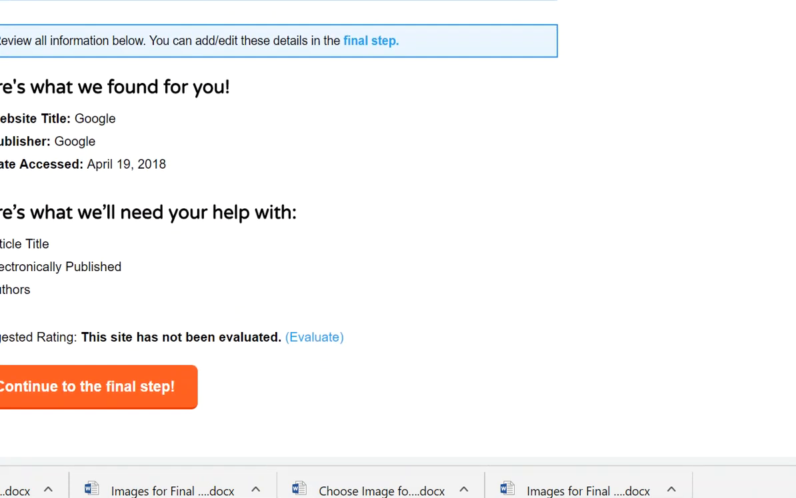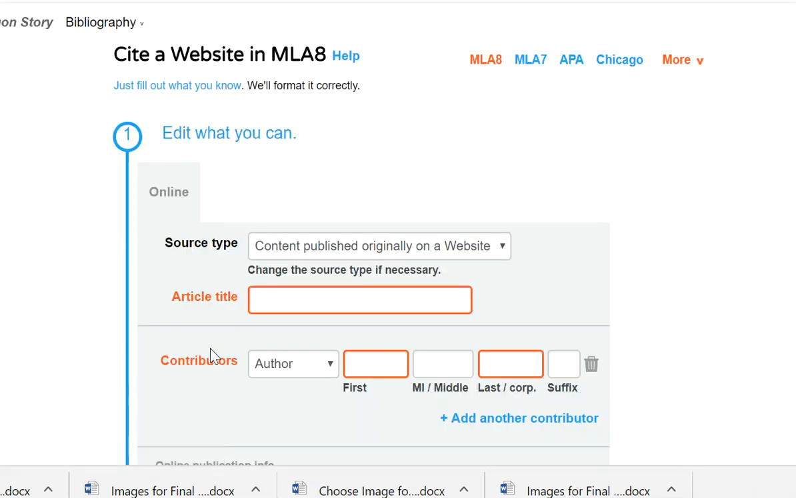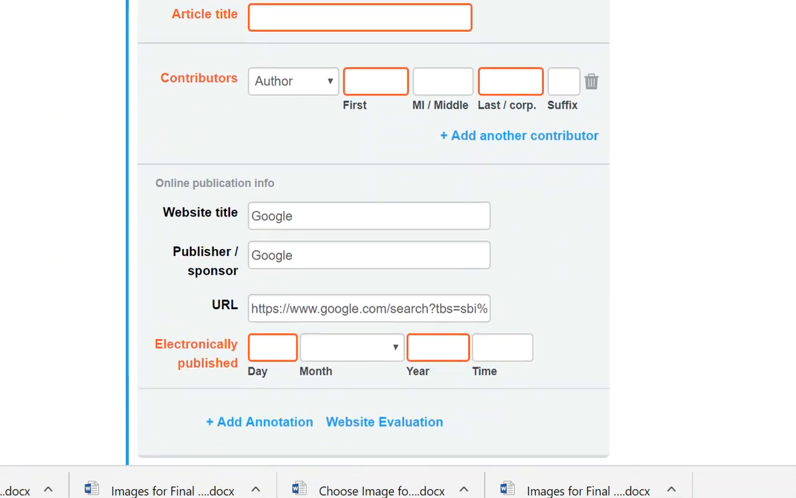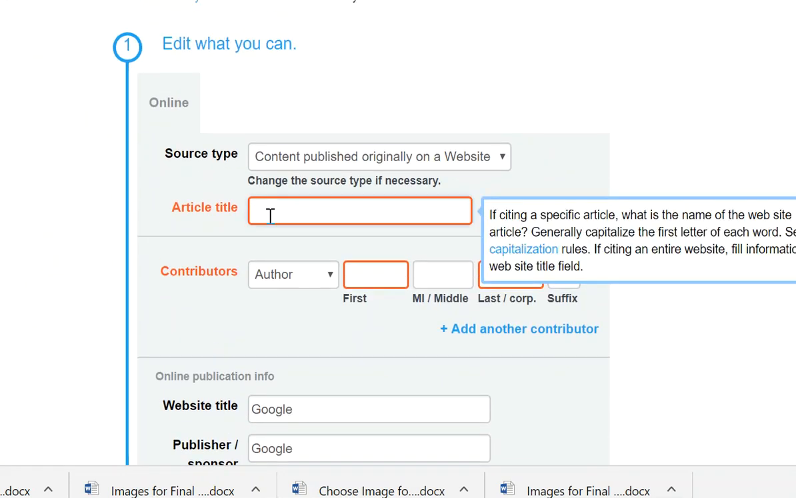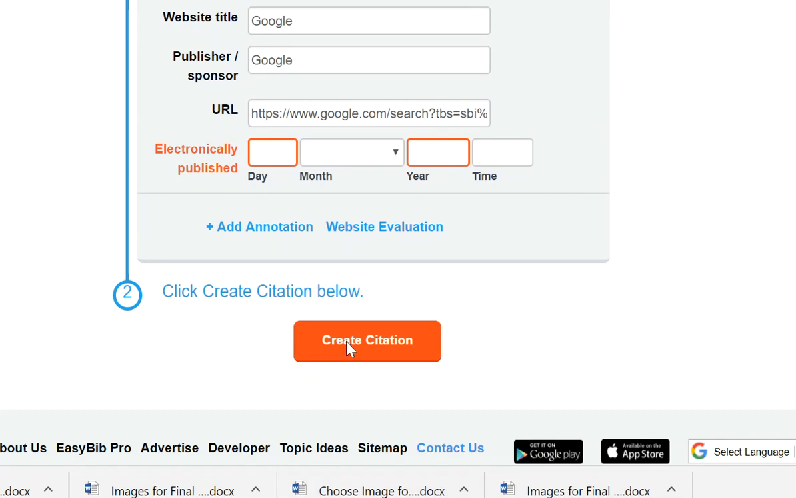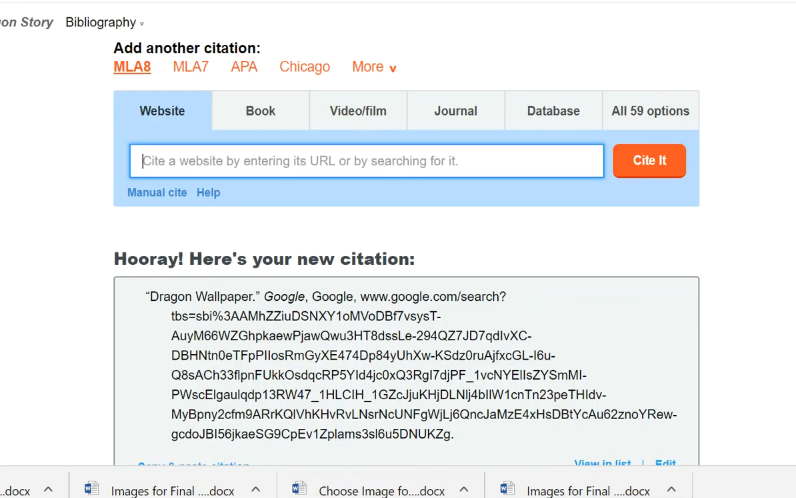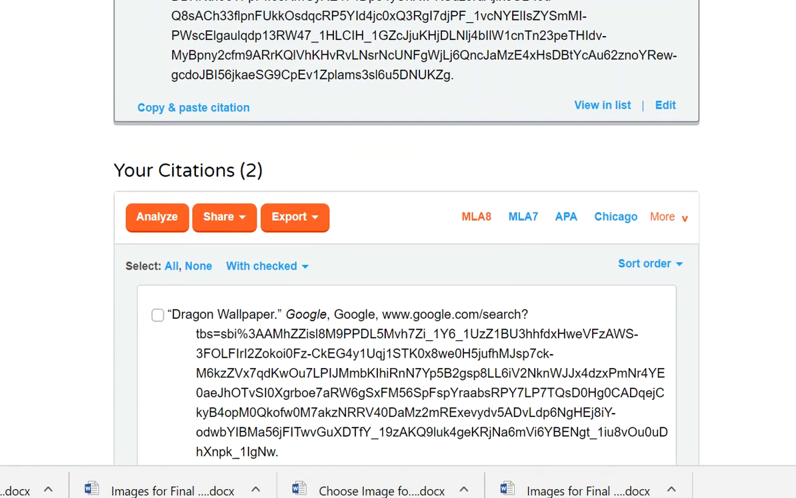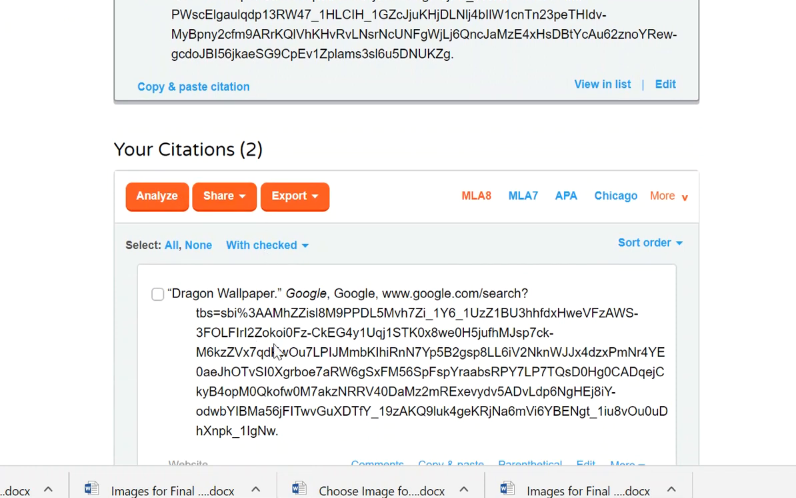It's going to think about it a minute, and I'm going to continue the final step. This doesn't have a title author, but it's dragon wallpaper, so I'm going to name it. And I'm going to create the citation. And that adds this citation to my bibliography.